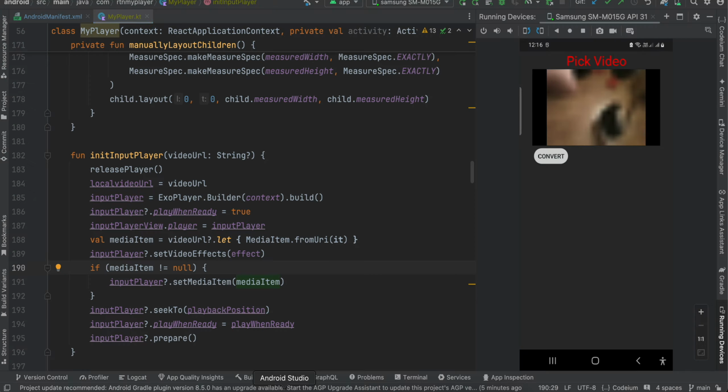So the output is ready. I'll quickly show you the output. So here you can see that the effect has been applied to our original video itself.